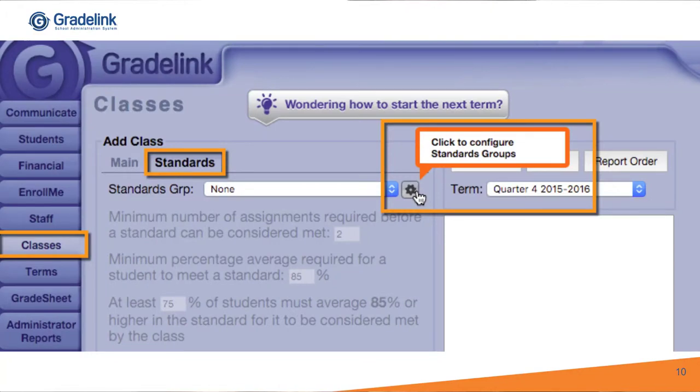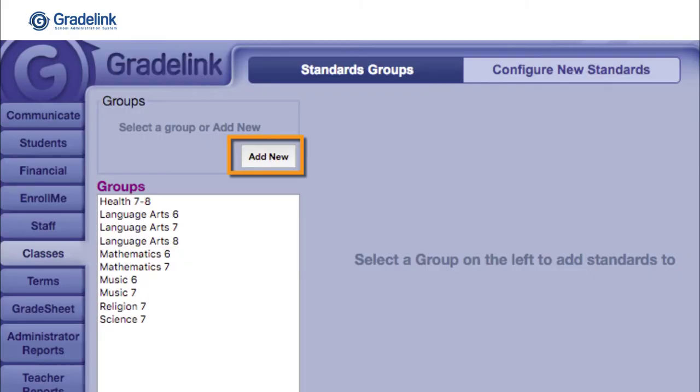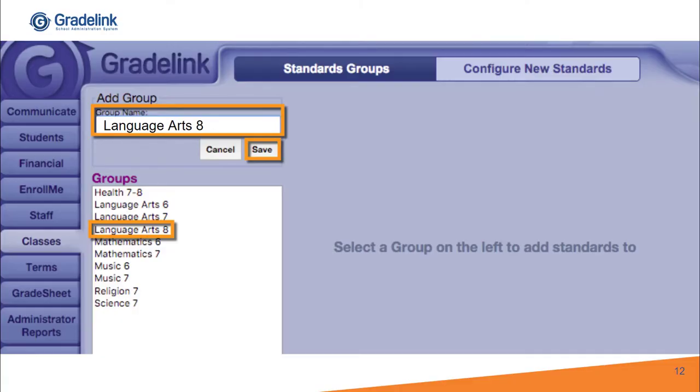Next thing is we need to go to the classes area and select standards from the top menu, and then click this little gear icon, and that allows us to access our groups. So assuming you've already got some groups in there, you might need to add them, or maybe you want to edit them. You can click add new to add one. Just key in a name. I recommend that you put in just the name of the group. It should probably just match the name of the subject as you see it in GradeLink. So if you put in Language Arts 8, if that's how you describe your subject, that's going to be easiest for you. If you already have one and you want to edit it, you just click on it and change it the same way.